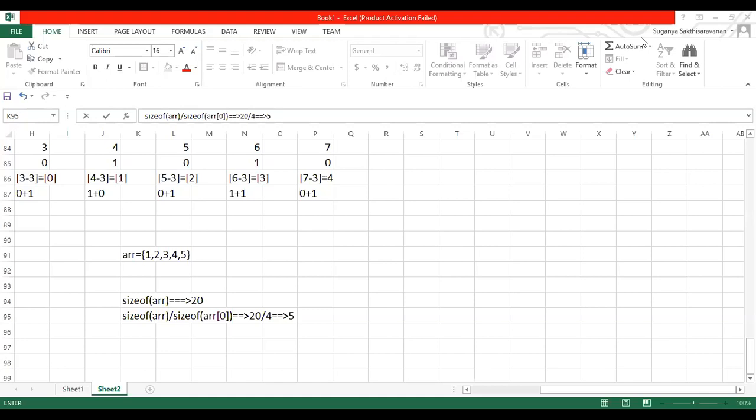Guys, execute the program in your editor. Check it, then post the code. Once it is done, you can ping me in the chat box. Let me see if there is any share permission or accessible. I'll give you sharing permission. You can share your screen and execute and show me.